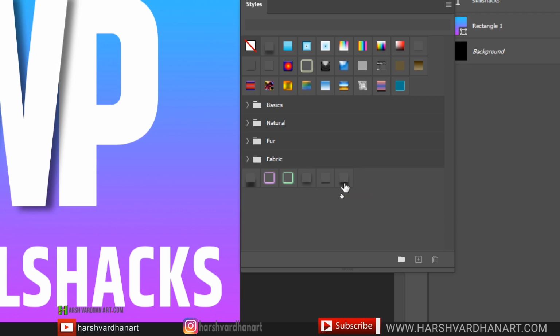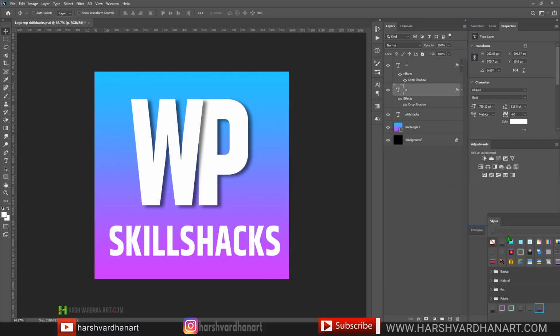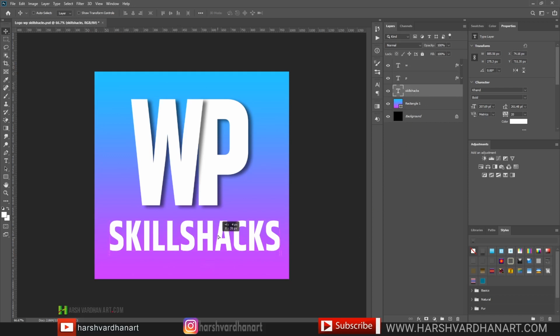So if you want to apply it on a different layer, like in this case, we have to select that layer first, and then we need to just click on this, and that layer style would be applied immediately. So that's the easiest and fastest way to apply styles. So let me drag it back. All right, and you can see whether it's looking good or not. I think it's looking good. And now let's work on the skills hacks. So let me drag it on the top a little bit.